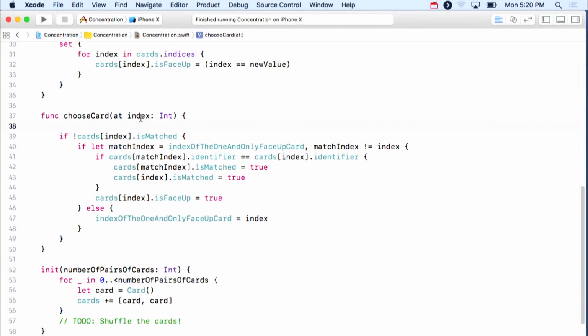And asserts are a great way to protect your API. For example, look at this API, choose card. What if someone says at index -1 or at index 100 and there are only 12 cards? Okay? That's going to crash somewhere deep inside here, probably like maybe here or something like that.